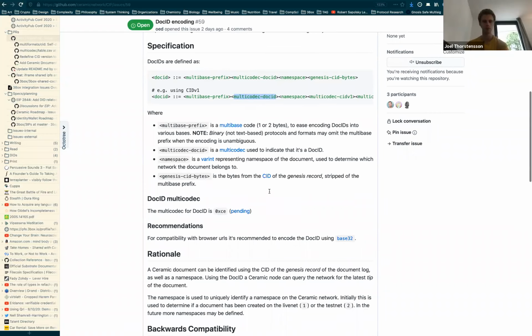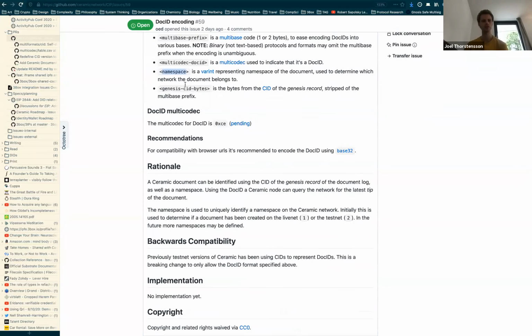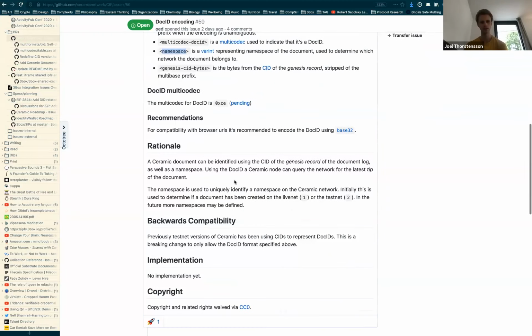All right, so a little bit about the namespace. The namespace is right now, as I said, a varint. Initially we'll use 1 to be the live network Ceramic when that's ready, and until then, we'll use 2 for the test.